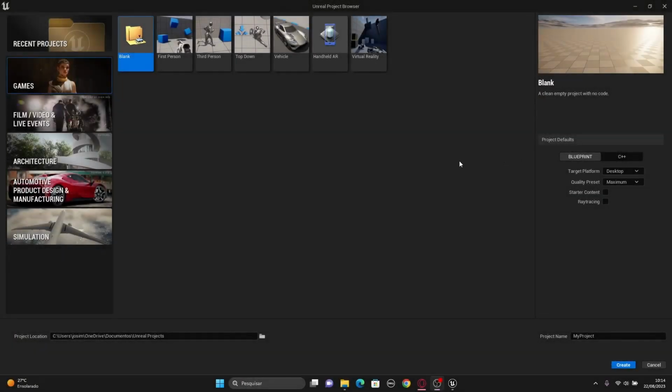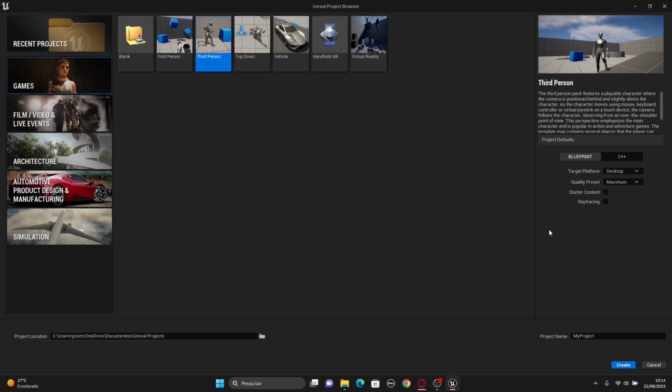The first thing that I did was create a new project using the third-person template provided by Epic. This template comes with the engine when you install the editor. Here I just choose the template, leave it as default settings and give it a name, then hit create.